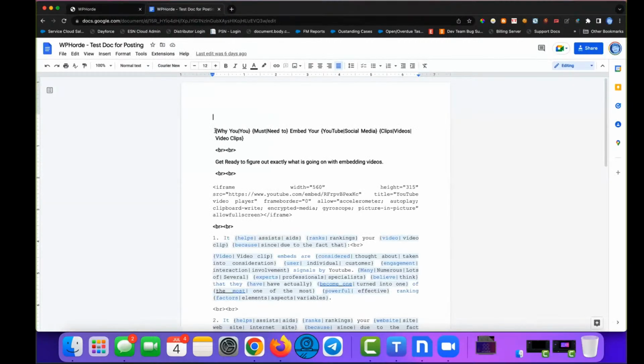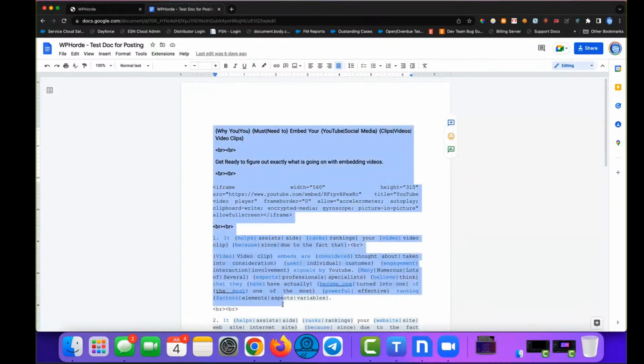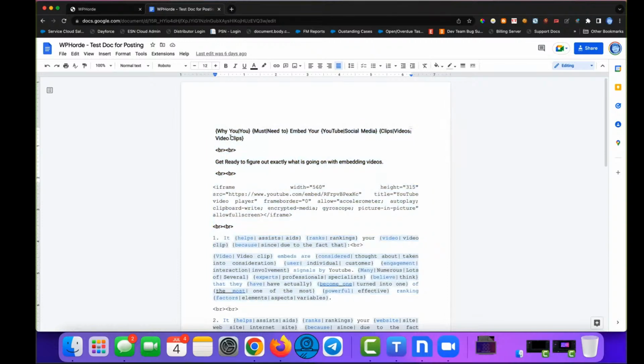I have some spin text here. This is actual content, and you could write your own content, go over to any spinning software, whether it be Word AI, Spin Rewriter, anything, and have it spin the content for you. Any type of spin text you're going to see is curly brackets with a pipe and then a closed curly bracket. What it's going to do is randomize between choices like you and u, must and need to, and then YouTube, social media clips, videos, video clips. It's going to randomize that text throughout the post that it's going to be creating.